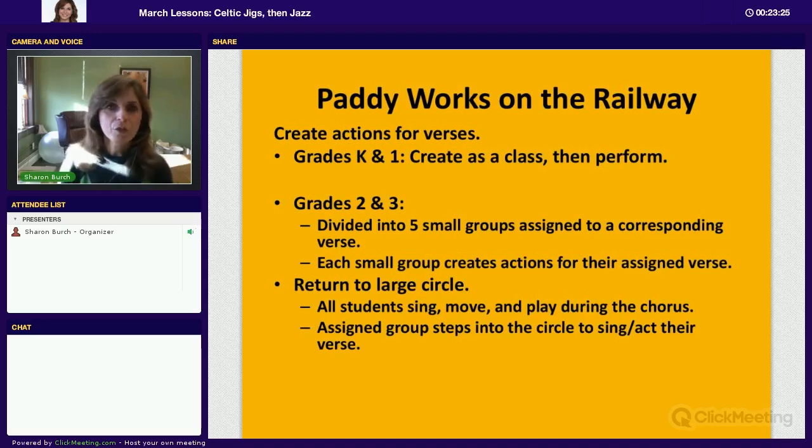So we'll always do the chorus movements the same as a class, but that one group will create their own actions for that verse. Then give them a time limit to work on that. Not an open-ended thing. You have 5 minutes to come up with whatever. And you'll have those words displayed up in front of them on the board, or you can hand it out on a sheet of paper.